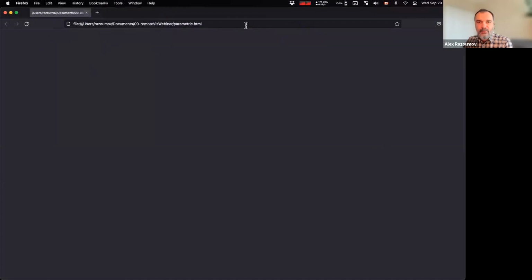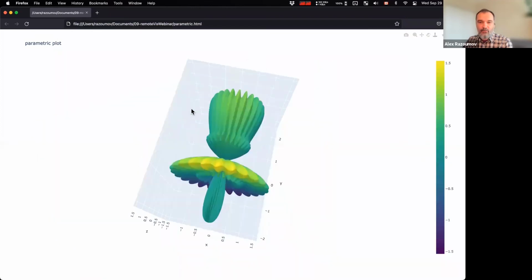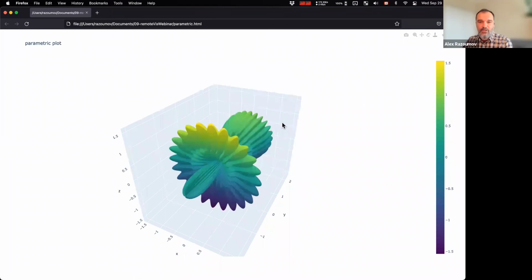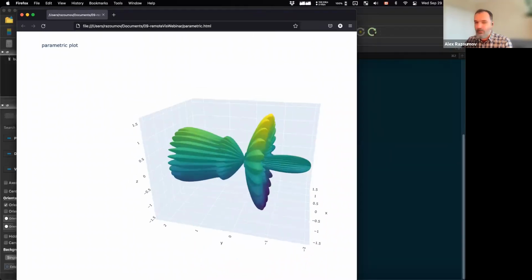Let's see if it loads. Yeah, here it is. It's just a little bit slow with Zoom running in the background. So here we have an interactive web page, which is just a standalone HTML5 file that I created on a cluster and then downloaded to my machine. All right.